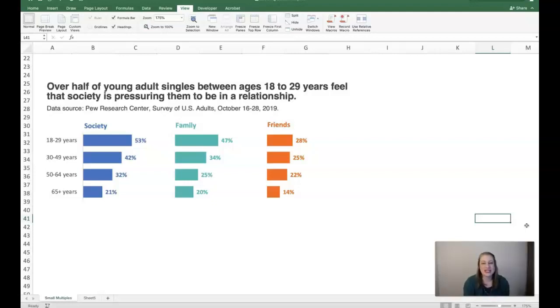In this video today, I'm going to talk about how to create small multiples bar charts like the one that you see here on your screen. This is data from the Pew Research Center from their survey of U.S. adults back in October of 2019.